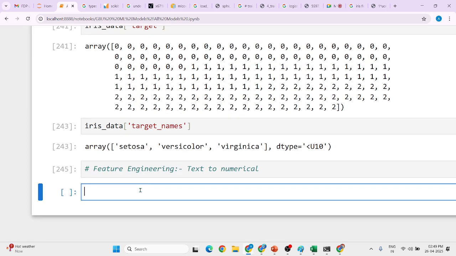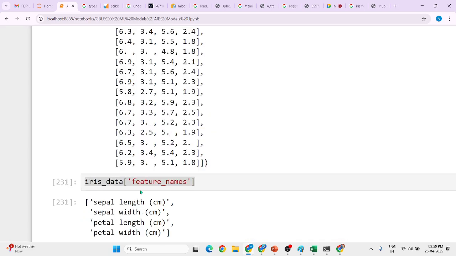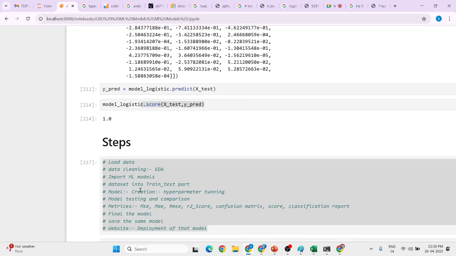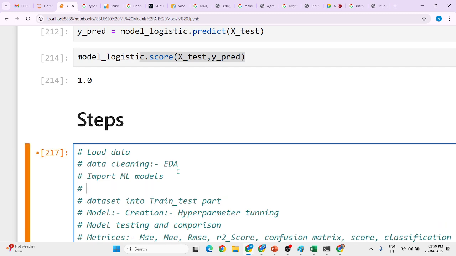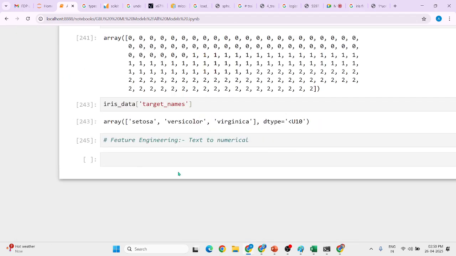So my x data and my y data should both be numerical. It cannot be textual data. If the target value is textual in nature, first we need to convert all that textual data into numerical form, then we can proceed with machine learning model creation. Otherwise we cannot. So let me write one step here: before starting our training and testing part, perform feature engineering. Feature engineering means converting the textual data into numerical.